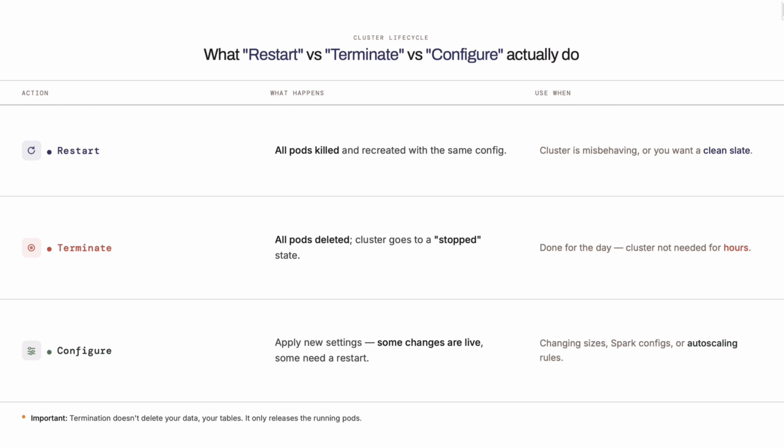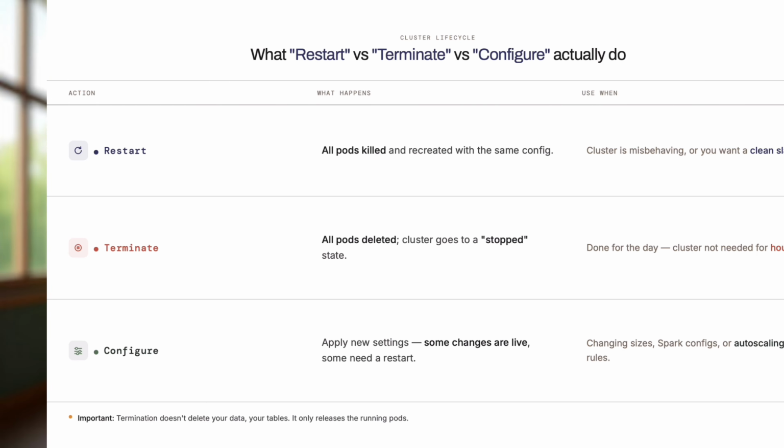Number 3, configure. Apply changes to the cluster. Some changes go live straight away, others need a restart to take effect. Use this for sizing changes, Spark settings, or auto-scaling updates. One thing people get wrong. Terminating a cluster does not touch your data. Your tables, your Parquet files, your Iceberg metadata, all of that lives in storage and is completely safe. You are only stopping the compute layer.